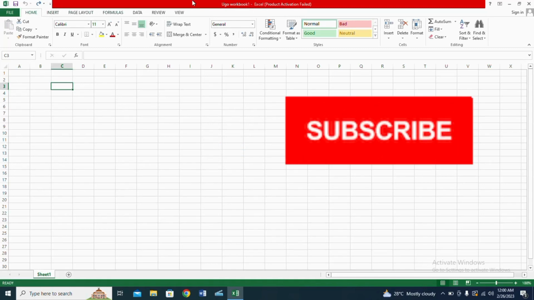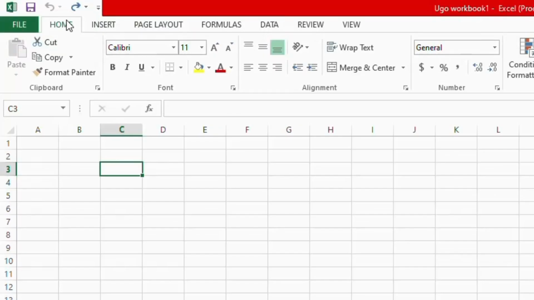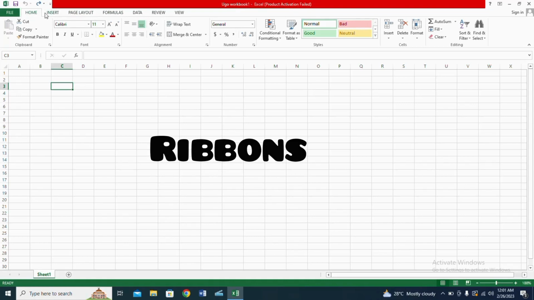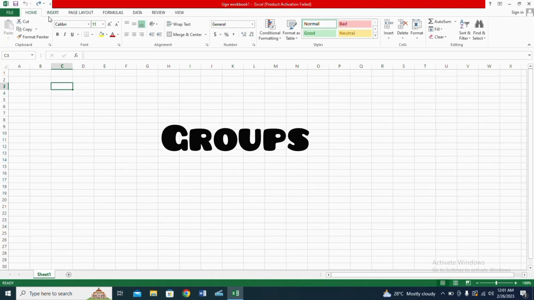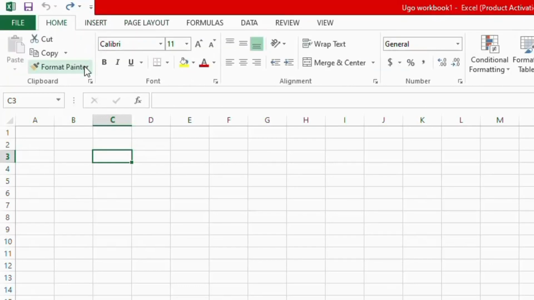Another thing you should note across the top, just underneath the title bar, are what is called tabs in Excel. Starting with the Home tab, the Insert tab, the Page Layout tab, Formulas, Data, Review, and View tabs. Below the tabs are called ribbons, and the ribbons are divided into groups. When you click on the Insert tab, you get the Insert ribbon. You click on the Home tab, you get the Home ribbon.